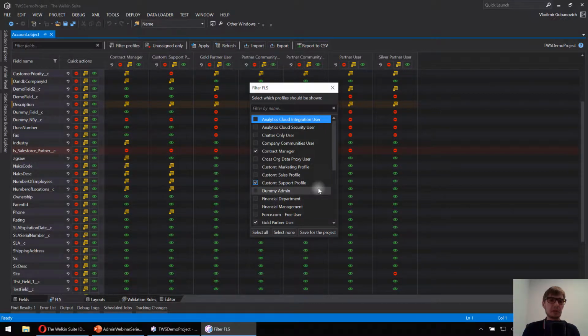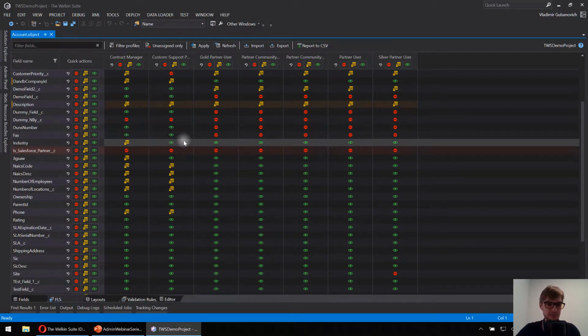If this is your standard approach, if this is your, let's say, standard set of profiles that you are interested in, you can always hit the Save for the Project button, and afterwards, even in a week, in a month, in a year, if you reopen this project, if you open any object, and if you open field level security configuration, we will still show you only these fields, only these profiles, so you won't need to filter them on your own. In my case, I'm okay without saving this for the project, so I just close this filter.